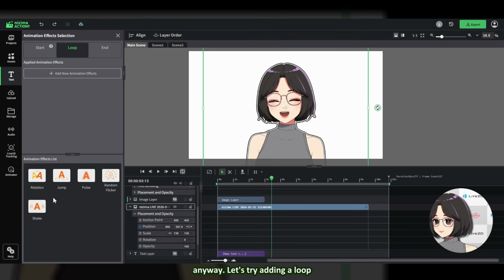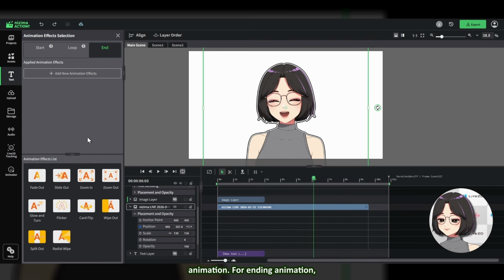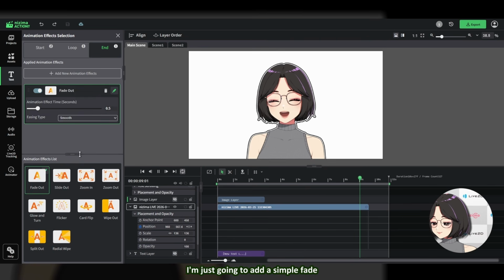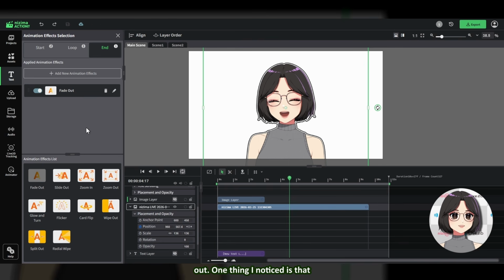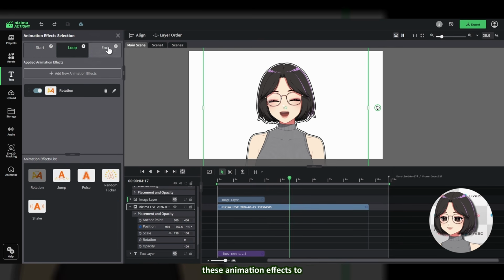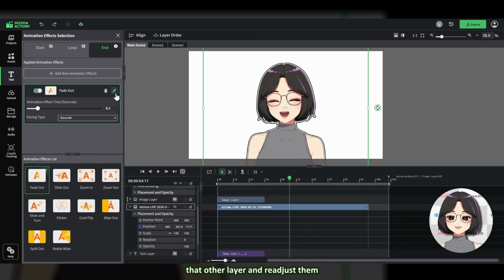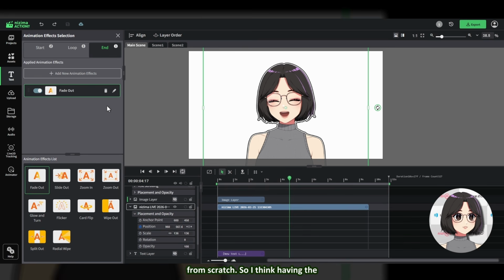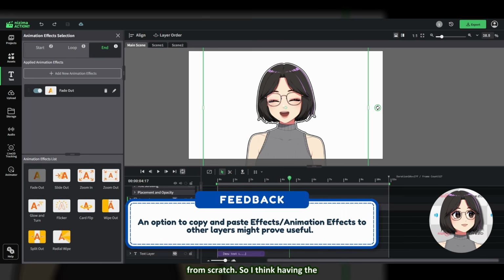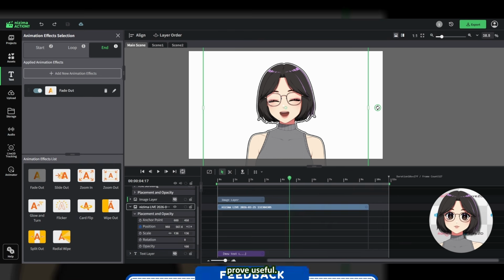Let's try adding a loop animation. For ending animation, I'm just going to add a simple fade out. One thing I noticed is that you can't really copy paste these effects to a different layer. You have to manually add these animation effects to that other layer and readjust them from scratch. So I think having the option to copy and paste effects or animation effects might prove useful.